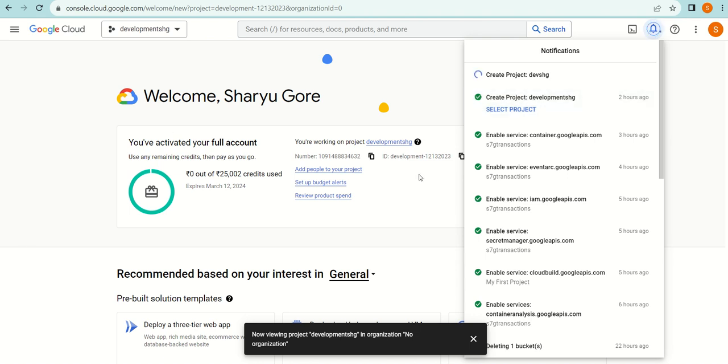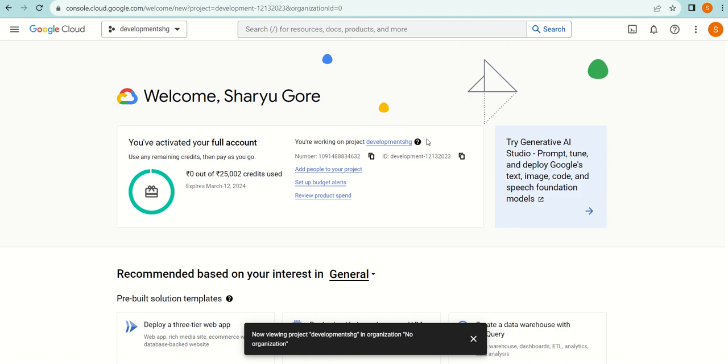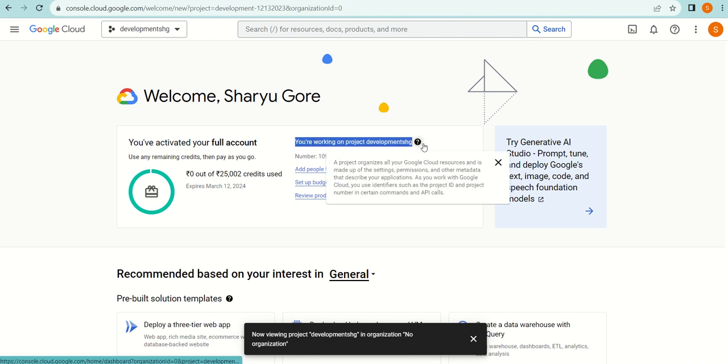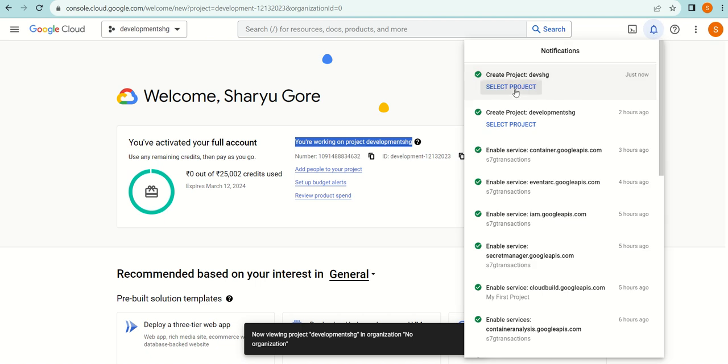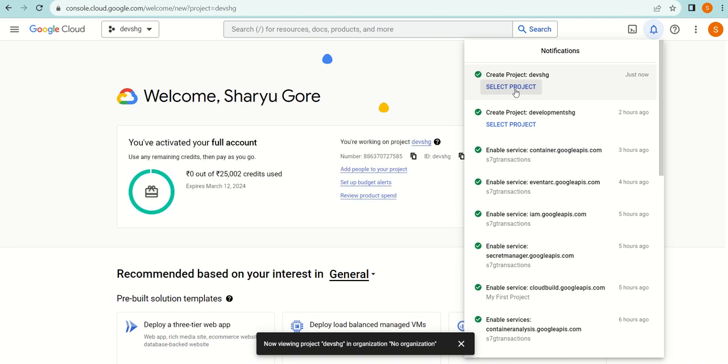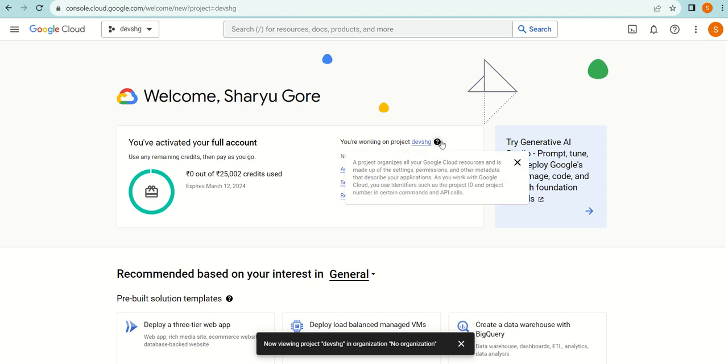It is still creating the project for me, and it has created the project. It is asking me to select the project, because I'm still working on my earlier project. I have multiple projects that I'm working on. So that's why it is saying here you are working on project development shg. But if I want to work on the project that I just created, I have to select the project. So let us select the project there. Now see, it has changed. It says you are working on project dev shg.